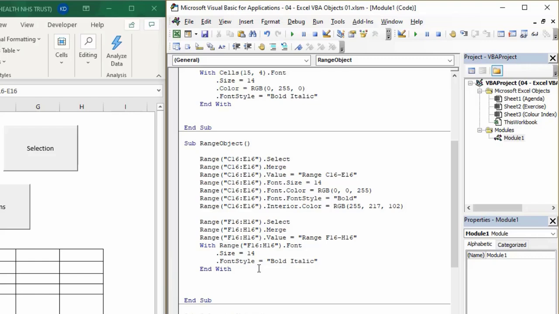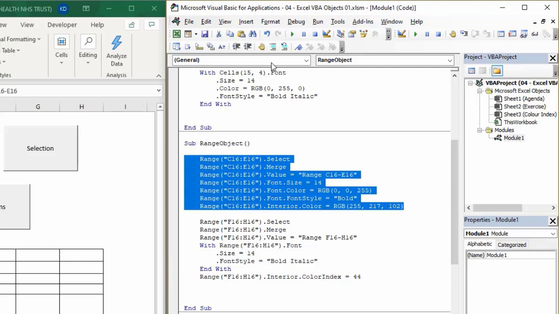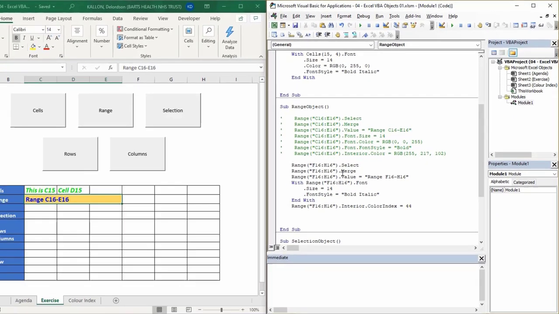Finally, let's set the background color. Remember, the background color is set by setting the interior color. This time, rather than use red, green, blue, I'm going to use a color index. And I will set that color index to some value. Let's comment out this code and run our new code.